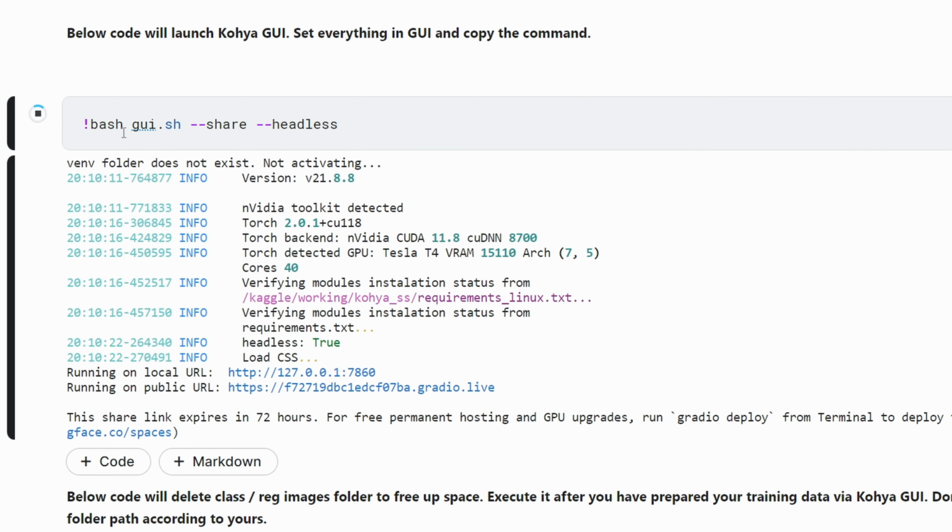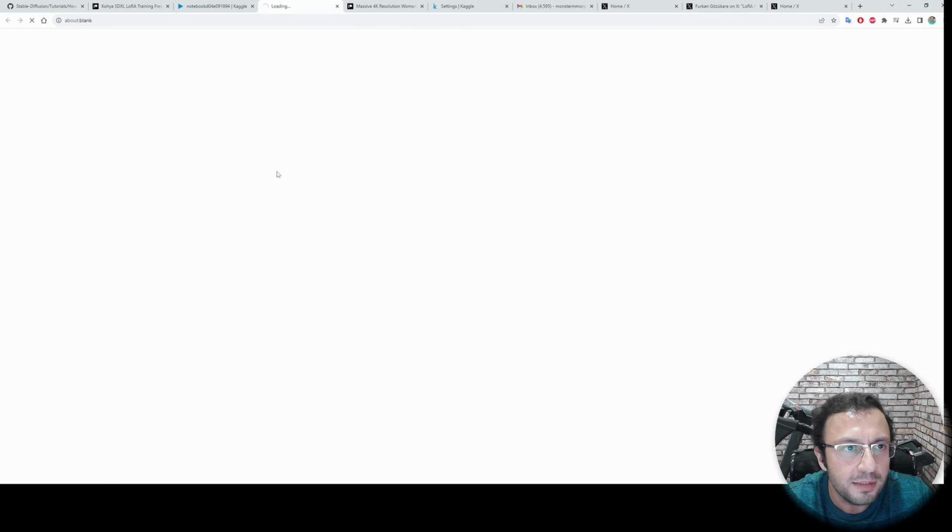Okay, after you run this code, it will give you this public Gradio link. This is the link that you are going to use. You see it shows our available GPU here, the CUDA version, and the number of cores that it has. So click this Gradio link and it will open the Kohya GUI interface for us.